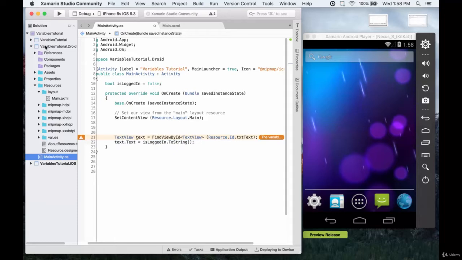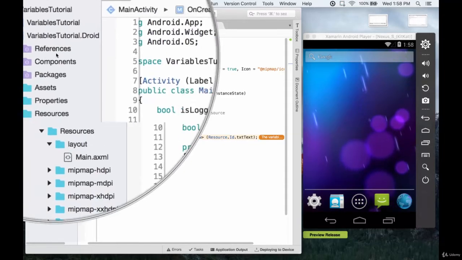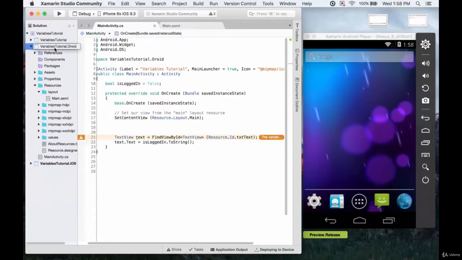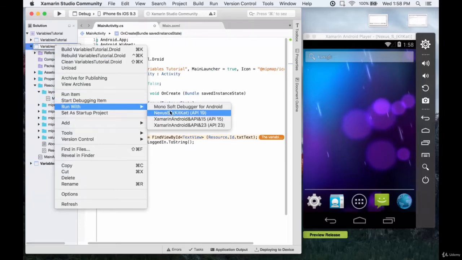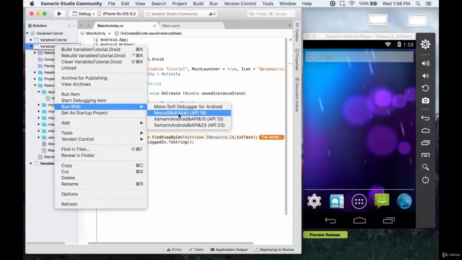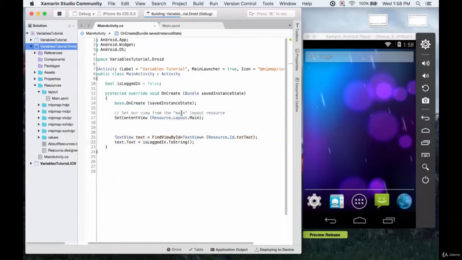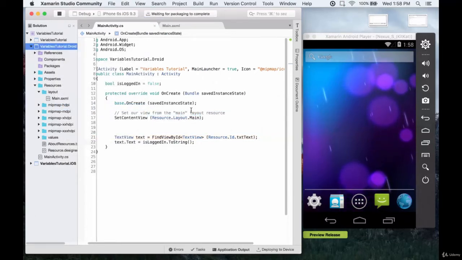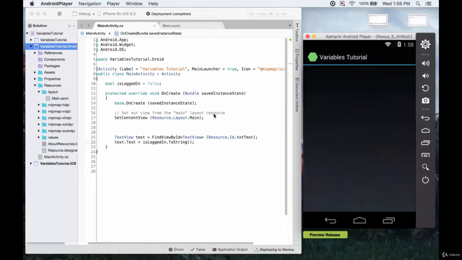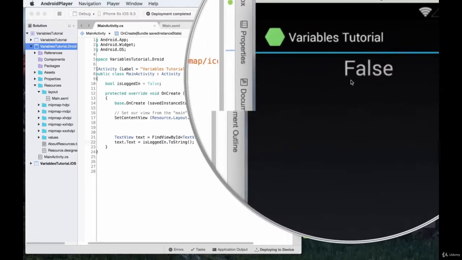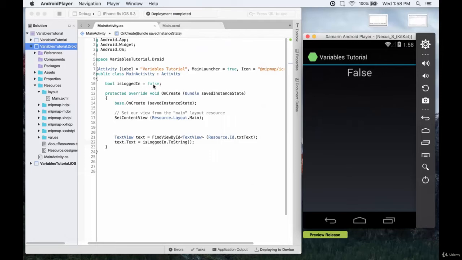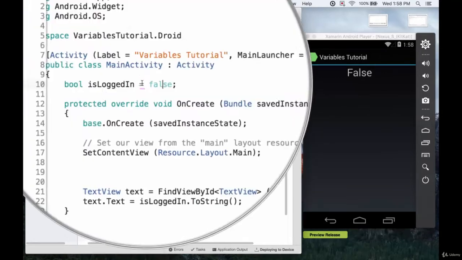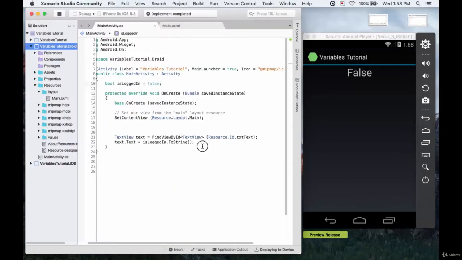If we go to our Solutions Explorer again, select variables tutorial.droid, say run with, and choose the Nexus S KitKat. It's a little slower than the iOS version. Here we go, and we get false being printed out. This is because our variable's false, because we've given it that value here, and we're just having it print out down here.